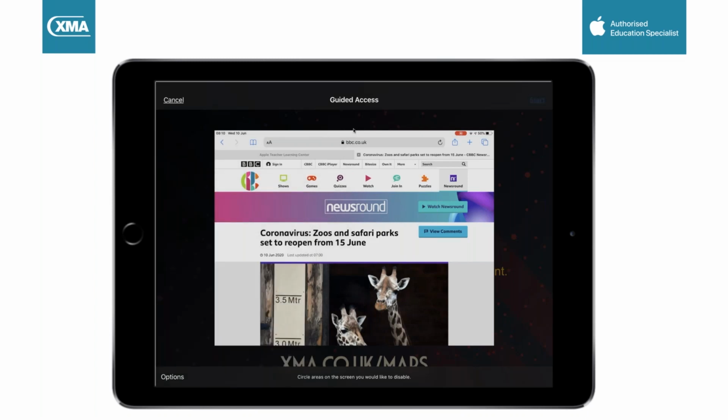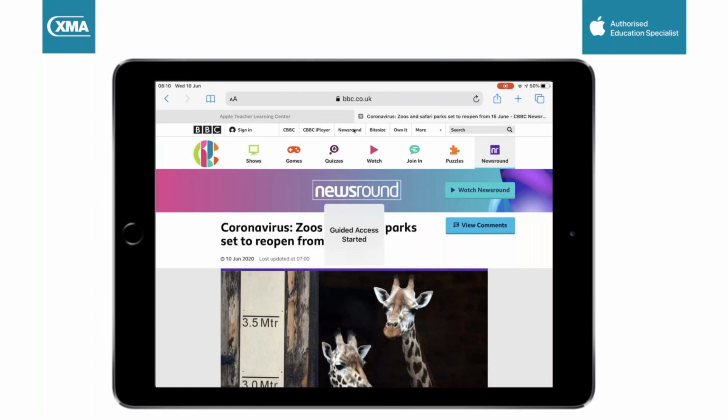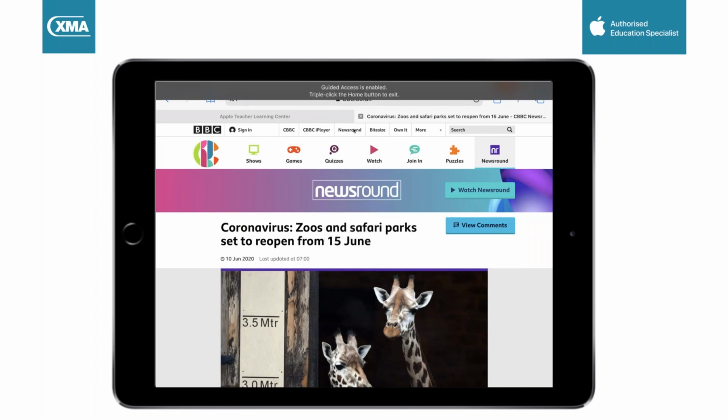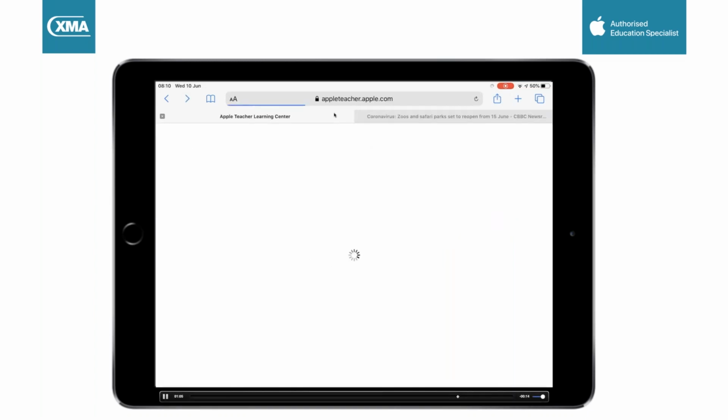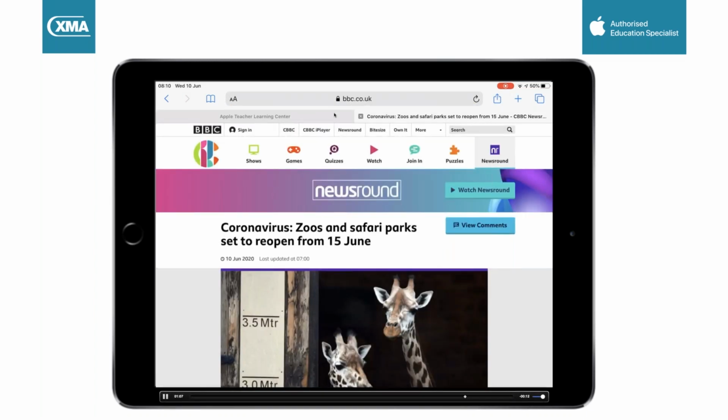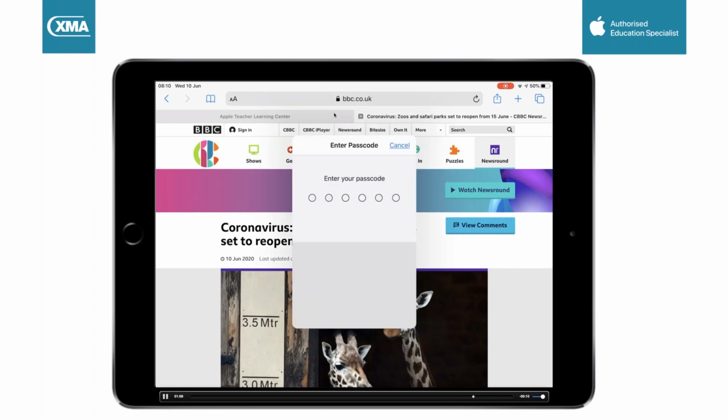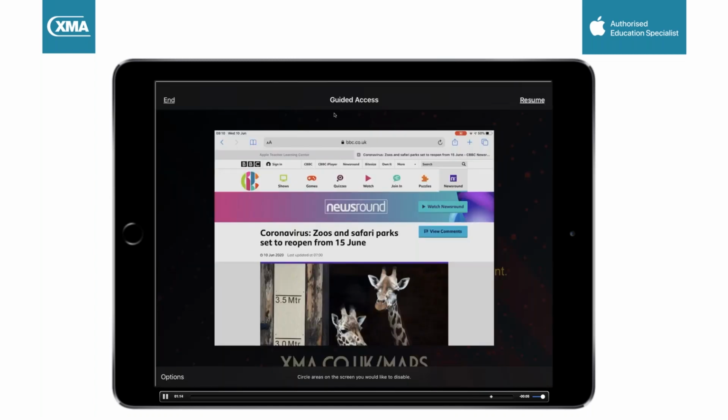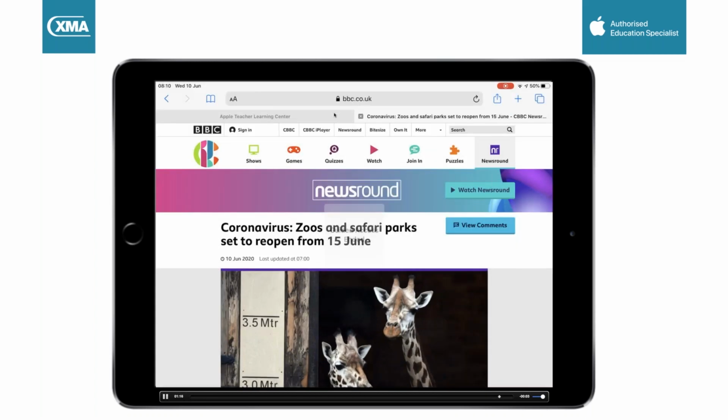I use this with my kids too. Starts it, that's it on. And you can just see that when I triple click, I can't get out unless I put that passcode in. So yeah, and that's really for everybody, is it? For parents to know that they can lock their children into a specific app for a certain amount of time.